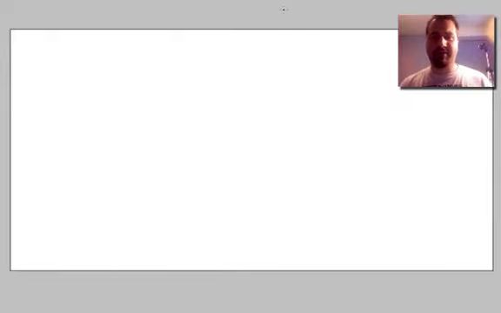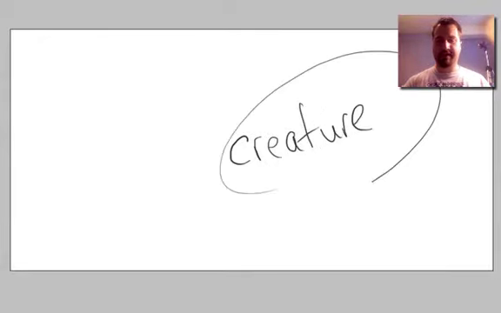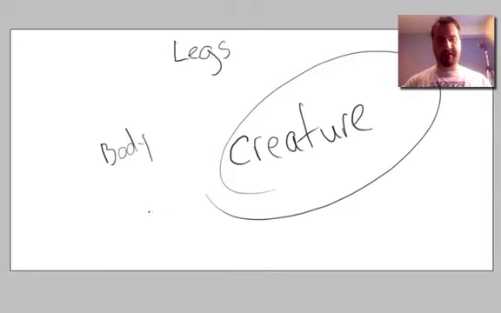Let's say, for example, our creature assignment that we're either at right now or is coming up in the future. You have to come up with a creature. Well, here's how webbing works. What you do is you come up with a central idea, and I know that I need to make a creature. That is the project, right? So what we're going to do is we need to find out what our creature is made of. I think my creature needs legs, all right? My creature needs a body and also a head and just miscellaneous extra little things to make it interesting.